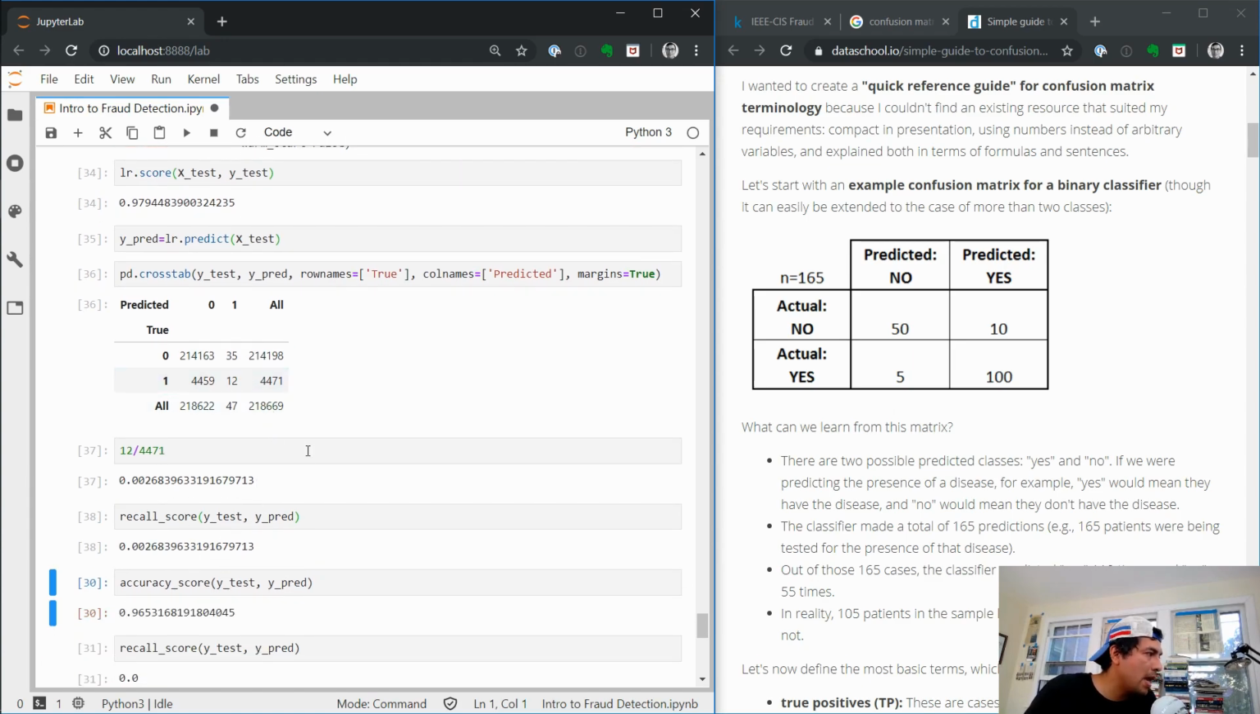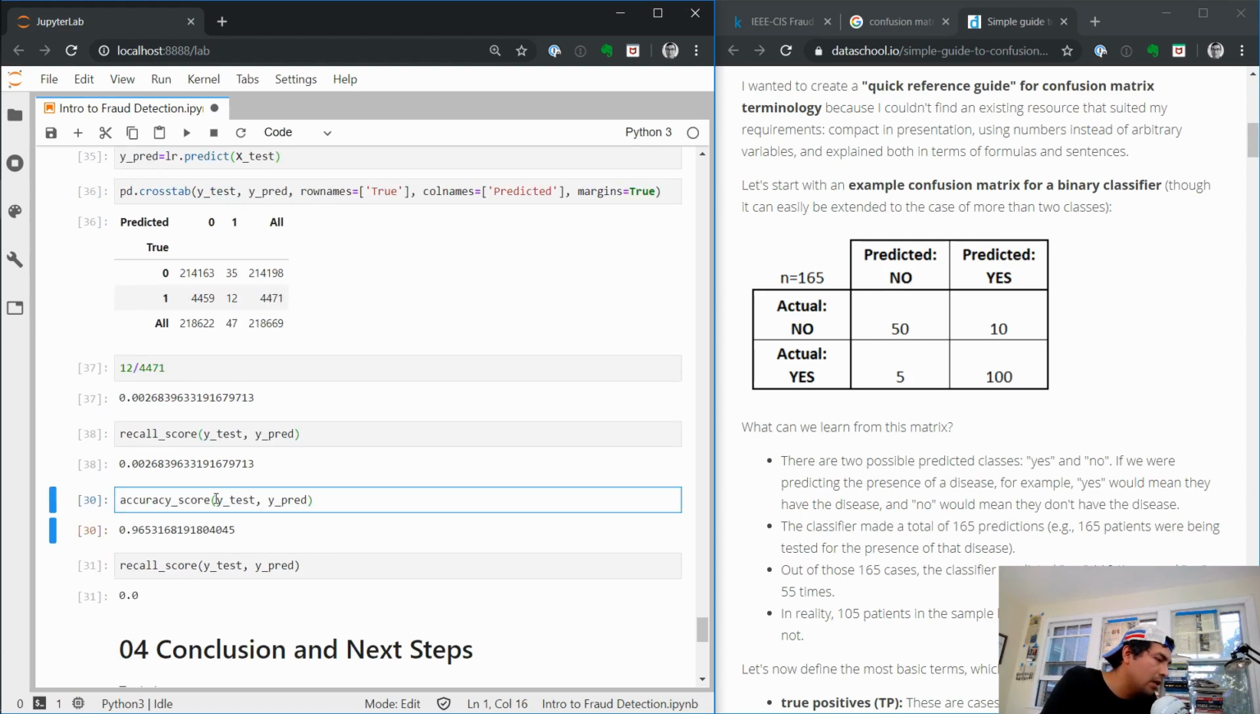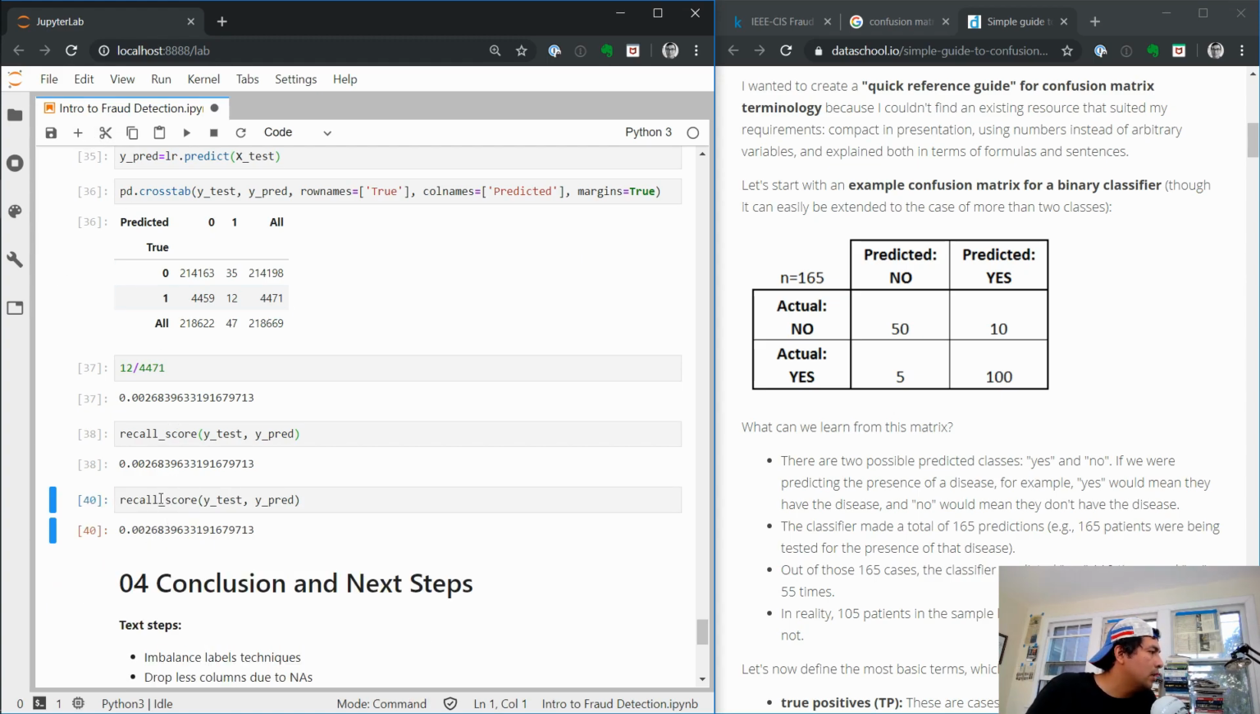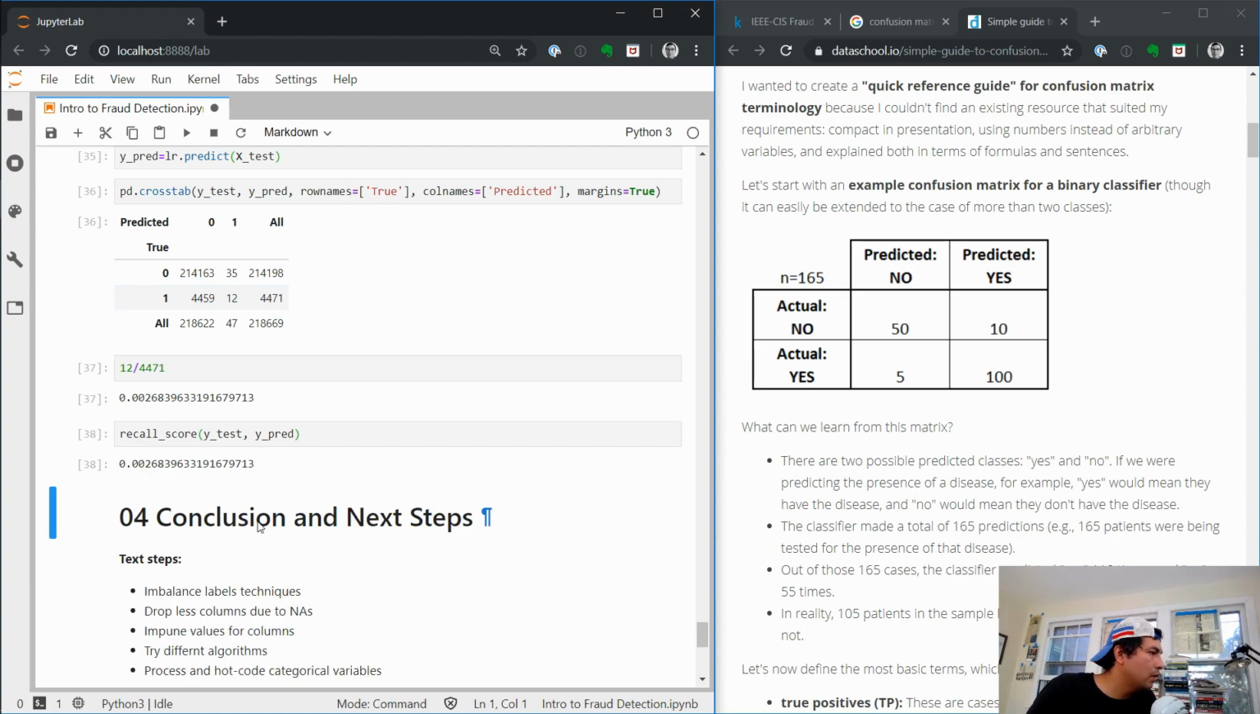Again, I like to do the math first and then get it through the function just to make sure that I'm understanding this correctly. And then what we saw earlier, I think, is just the same as that. So we can actually cut this and cut this. All right, so then that's pretty much it.